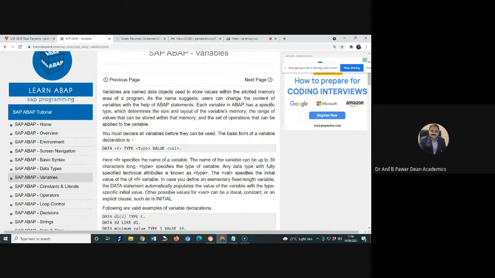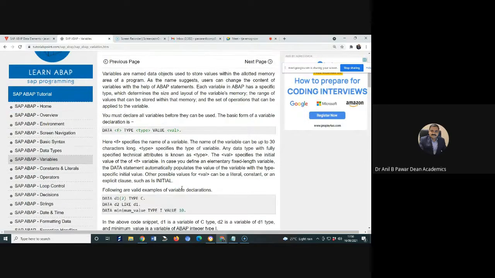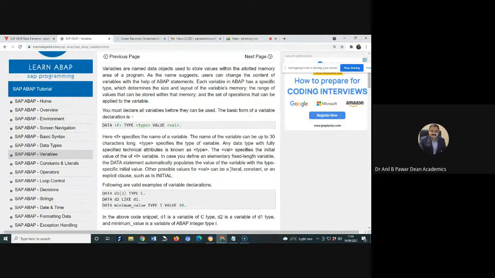But when you are specifying it as a value, then what can you put as a value? You can put a literal, or another variable name you can specify. Then you can mention a constant. So a constant is some value like 10, 20, 30, or it may be another constant if you want to use. Or you can use an explicit clause, you can mention a particular clause as IS INITIAL. So definitely that will work here.